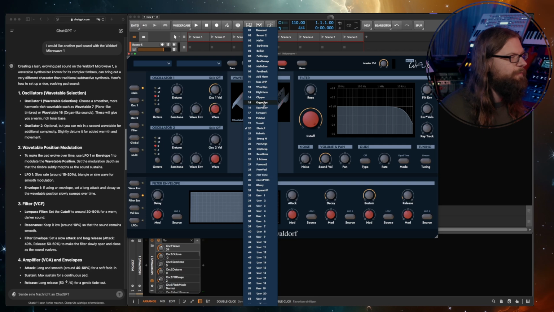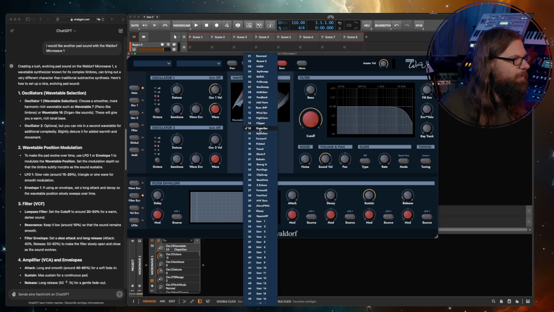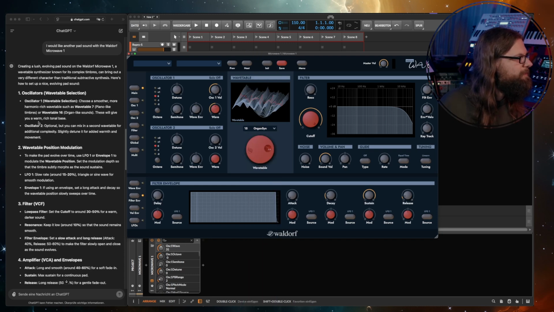I think I will go for the organ wavetable because this is very close, 15 to 16, and it also says organ. This will give you a warm, rich tonal bass. Yes, indeed. Oscillator 2 optional, but you can mix a second wavetable for additional complexity.